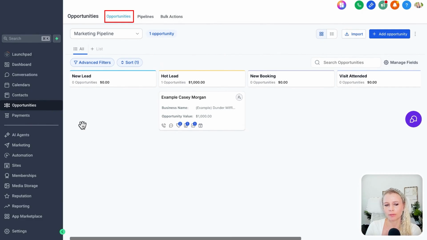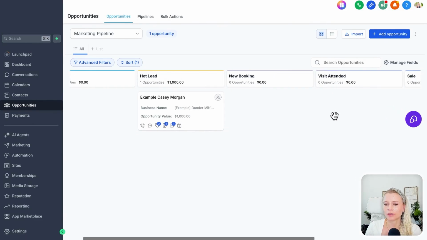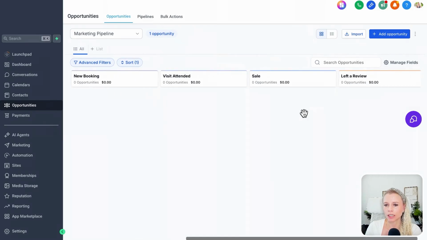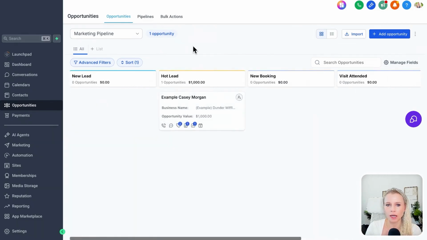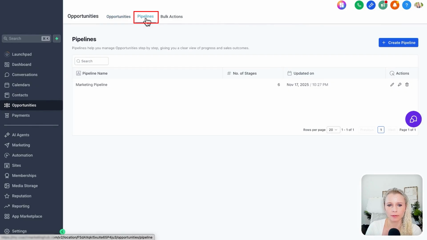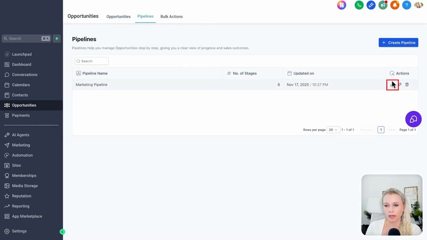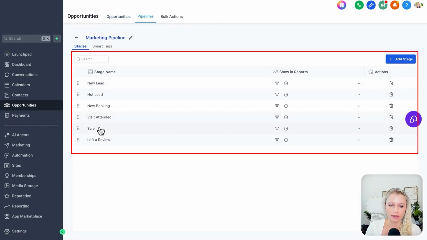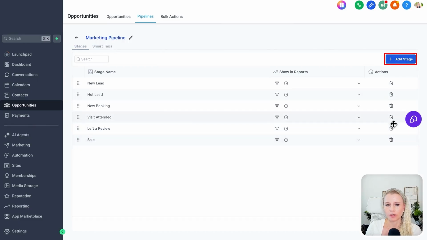Opportunities in our language means pipelines, basically. The pipeline is a sales pipeline for you to stay on top of your sales game, but it can also be used for project management. Here we have a simple marketing pipeline. Lead comes in, lead is hot, lead made a new booking, lead attended the visit, and so on and so forth. If you scroll to the right, you see many more stages. You can add and remove as many stages as you like by clicking the pipeline button at the top, and then either create a new pipeline altogether or edit your existing one right here. You can see the different stages here. You can drag them up and down, and then you can add or remove different stages.